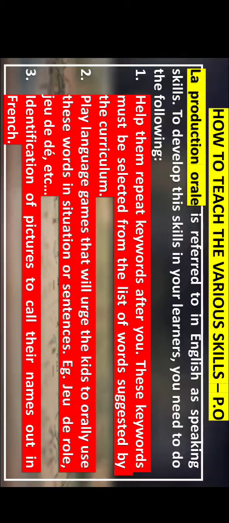a whole lot of activities. I have a host of them in my new book, The French Mon Ami. They will be coming out soon. Okay. You can also help them to identify pictures and call their names out in French. Let's say you are teaching about le temps et les saisons, okay? Why not display pictures of maybe il neige, il pleut, il fait beau, il fait froid.